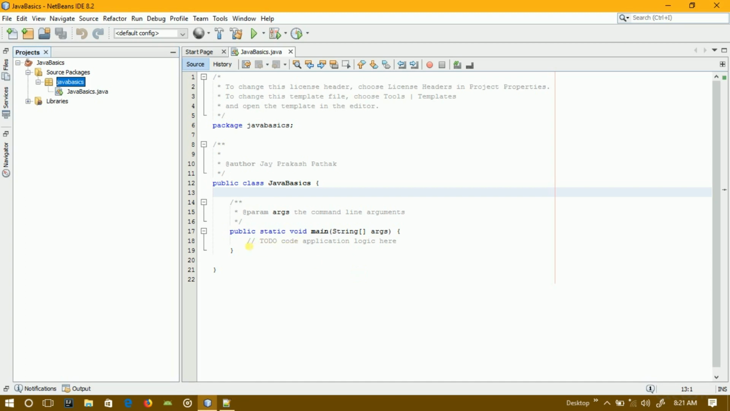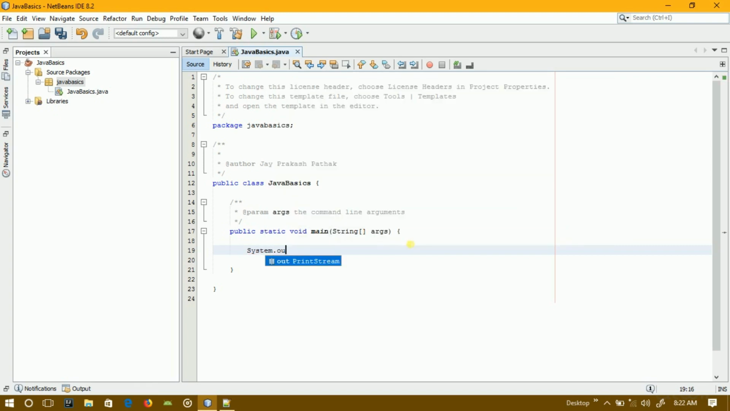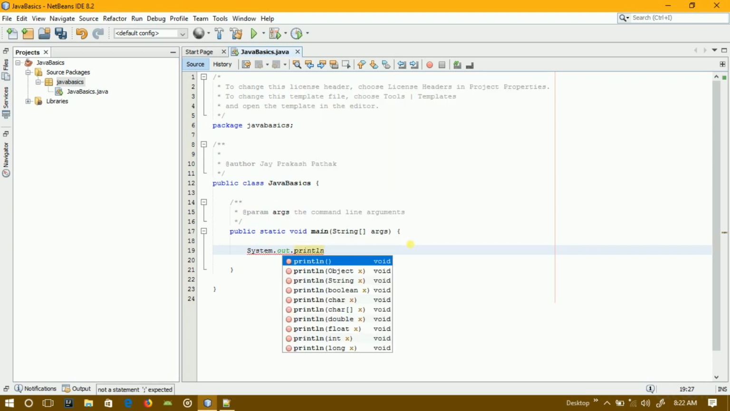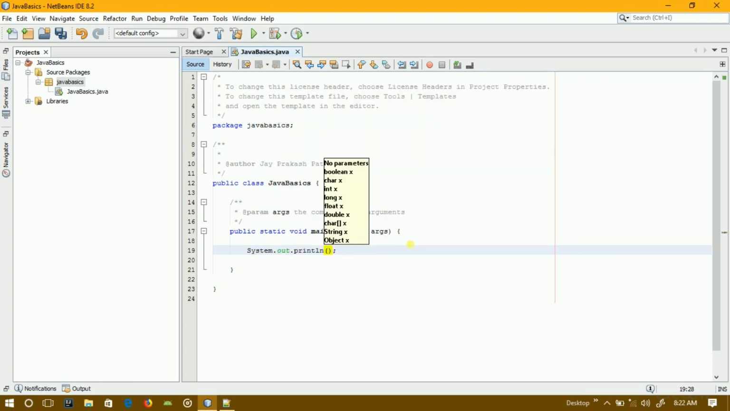So let's start. We have successfully compiled our Java program. Next what we'll be doing is seeing some basics. What we have done till now is this.